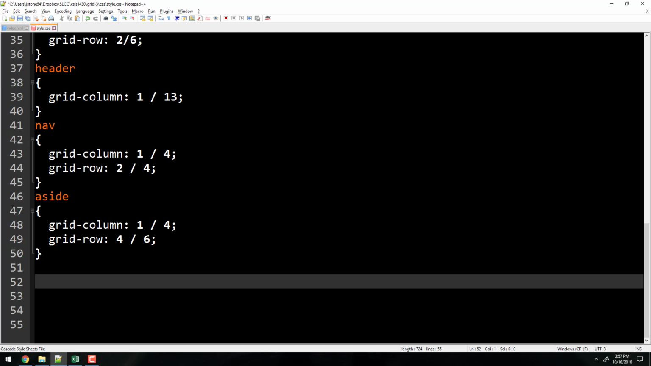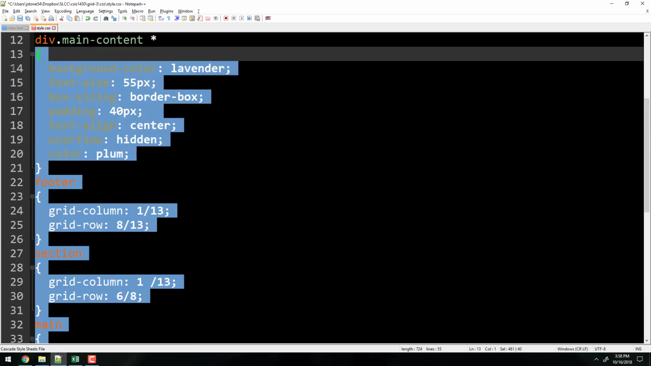All right, any other questions about that? Let's take a look at the Mosaic here. Let's see if we can knock that out real quick. And then I'm going to show you grid areas, which is one of the coolest things. All right, let's try to take a look at this Mosaic now. I'm going to clear all this out of here.